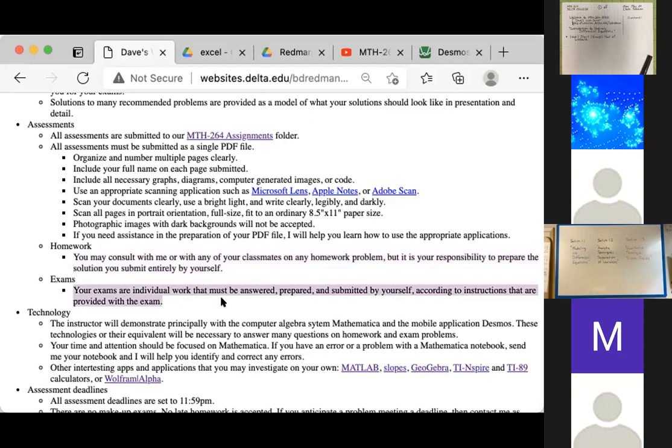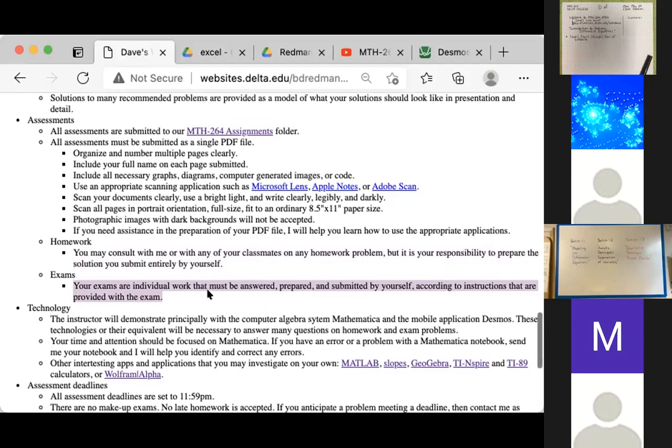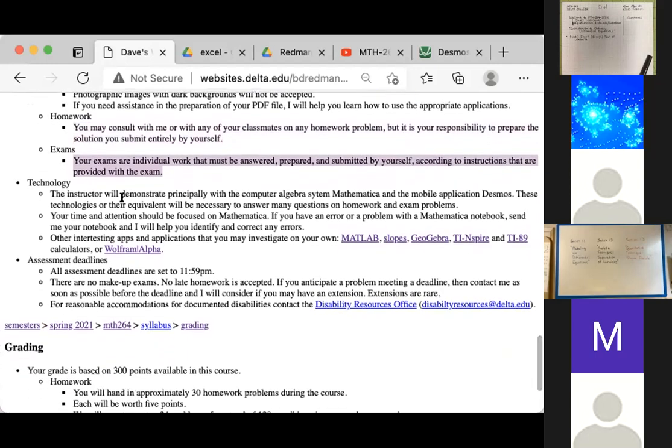The exams are your own individual work. It has to be answered, prepared, and submitted by you alone. But we'll talk about exams later. Let's not overburden you on that question.